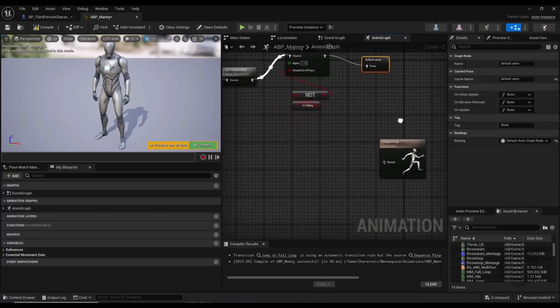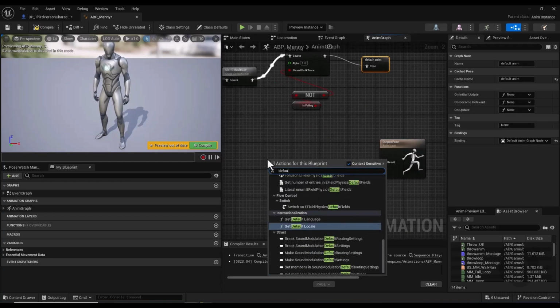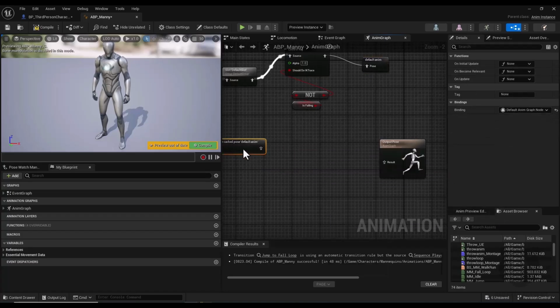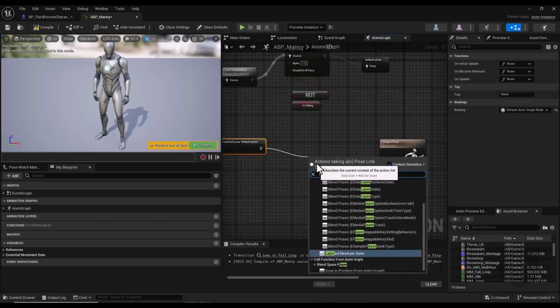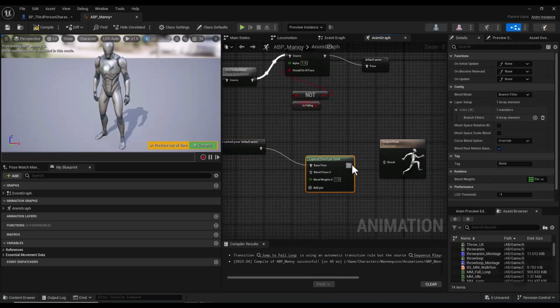Alright, now here I right click and search for my default anim cache, the cache that I just created, and here I drag a node and search for layered blend per bone, and I connect this one to here.